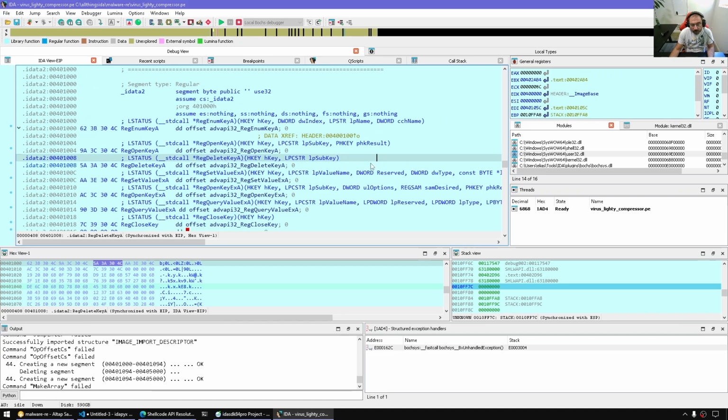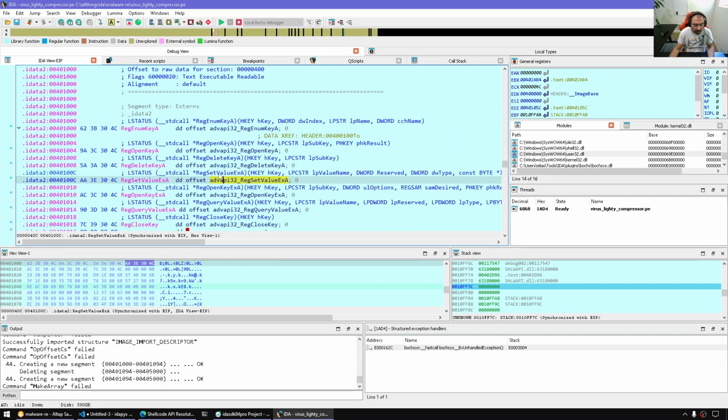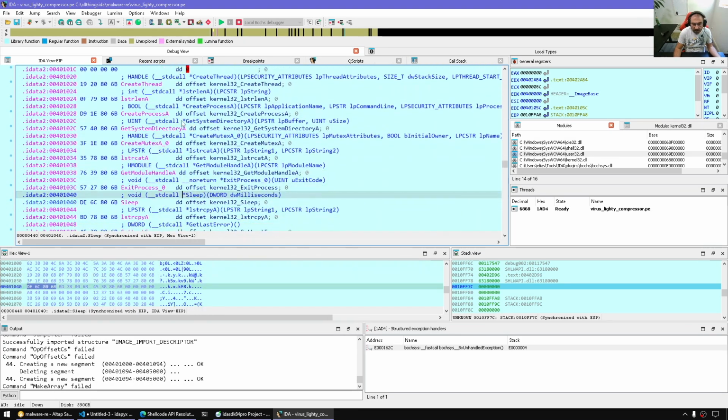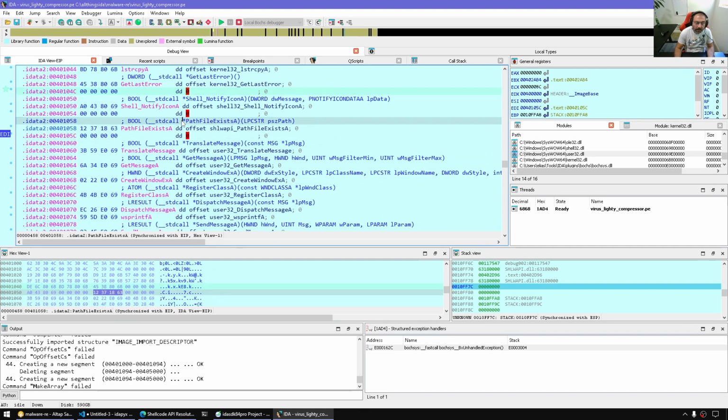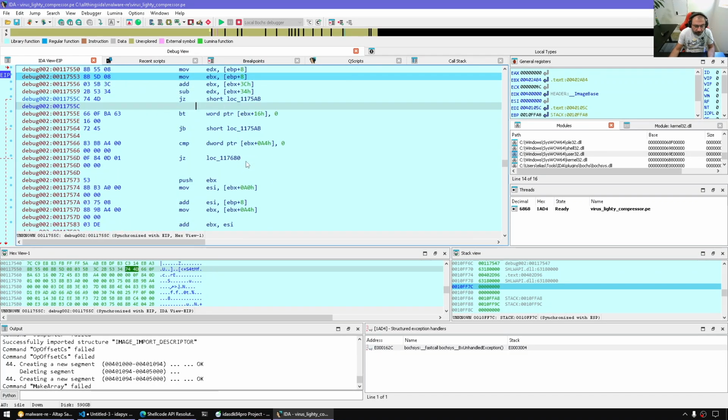Now for making it look even nicer, I will press Alt S to edit the segment and give it the extern class. I'm gonna uncheck debugger segment, make it loader segment, and now I have something looking like a natural iData segment. So now we have recovered the iData. Let's continue.